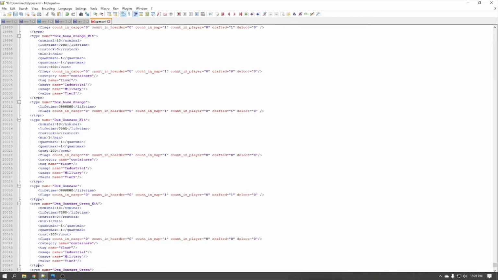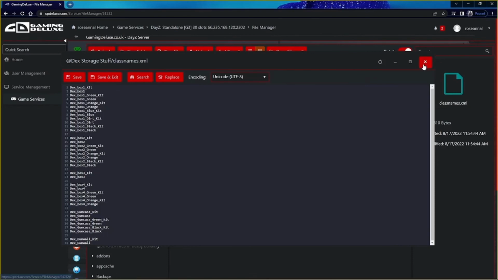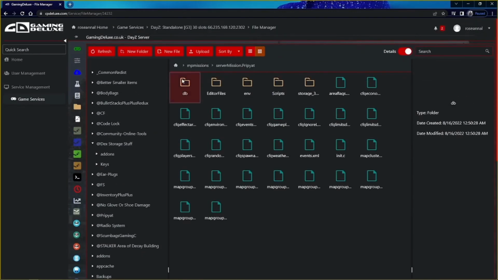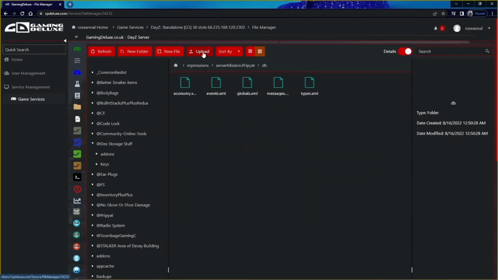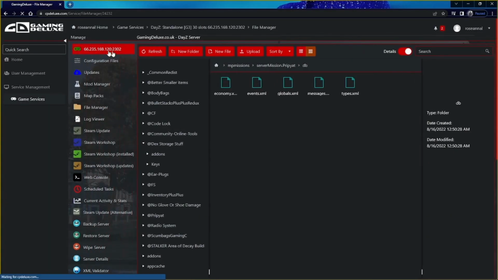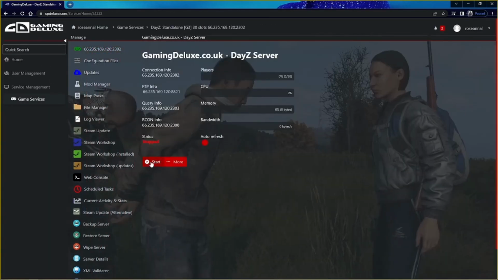And then whenever I save it, I'm going to come back to my MP missions and my server Pripyat. And I'm going to go back into my database. And then I'm going to upload the types file that I just saved. And then I'll be done. And what you do is once you've done that, you can start your server and everything will start spawning in it. So that is a very simple way.